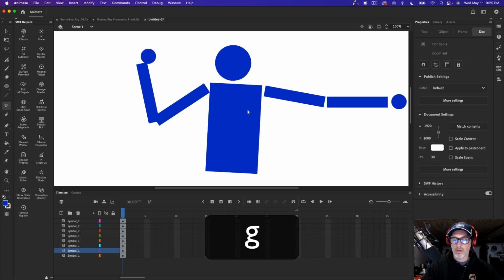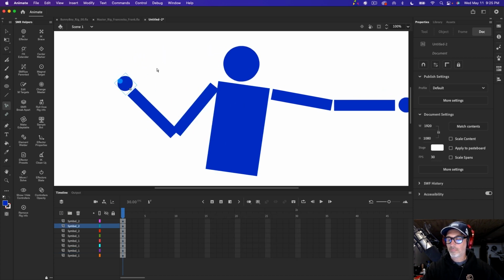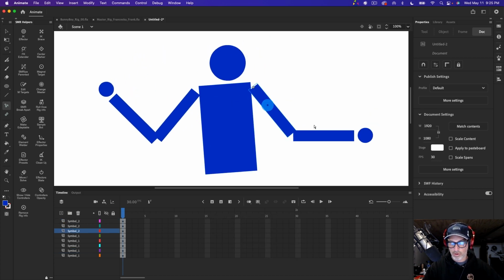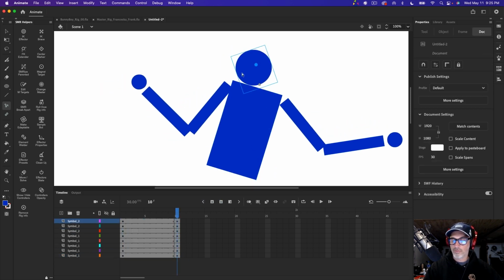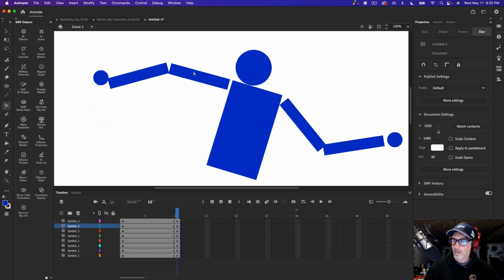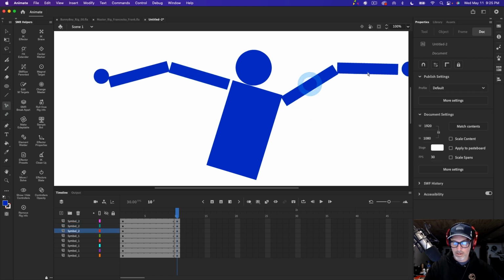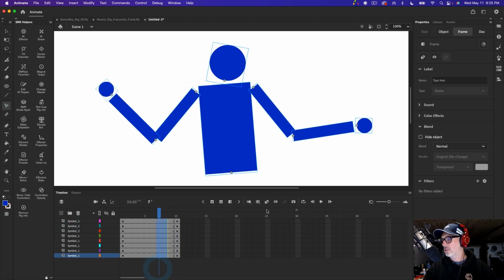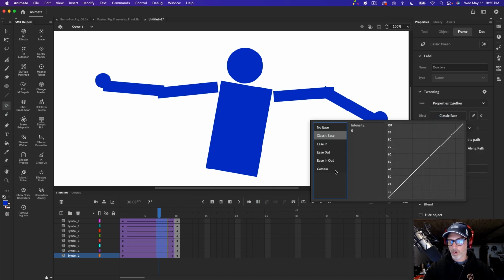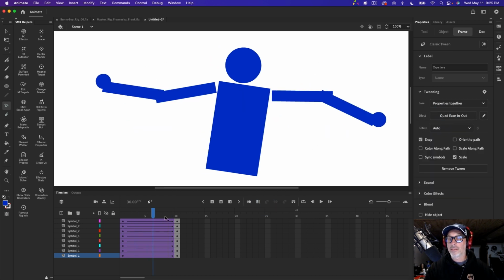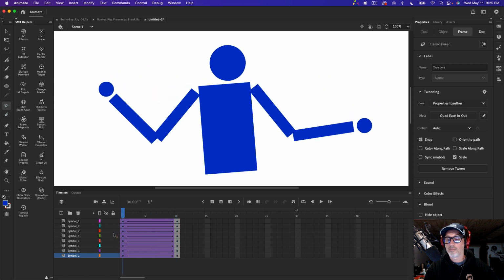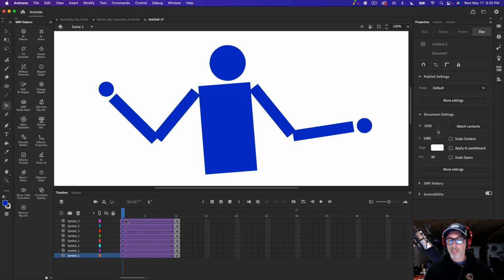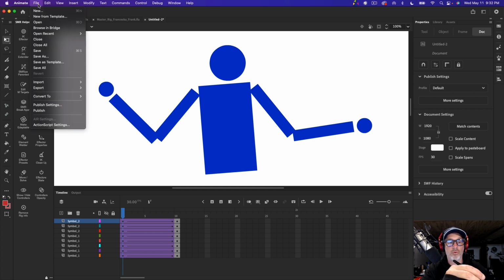And here you'll see we have our rig, and we can actually go and create additional keyframes, pose him in different ways, apply a classic tween, maybe even some easing real quick, and we are on our way to animating. Again, pretty simple rig, okay, but you get the idea.